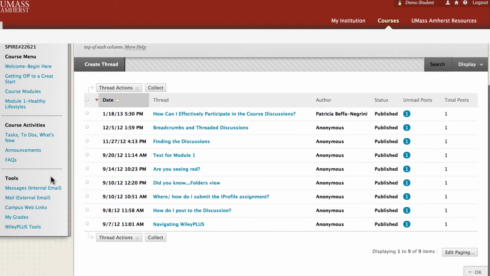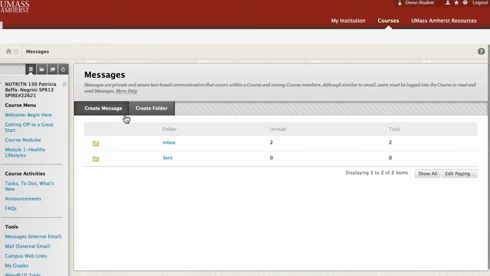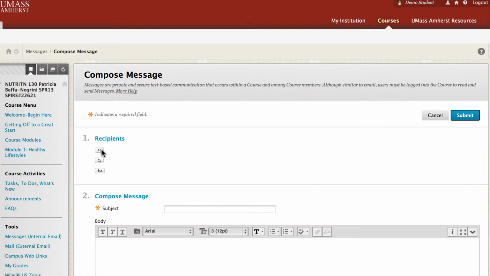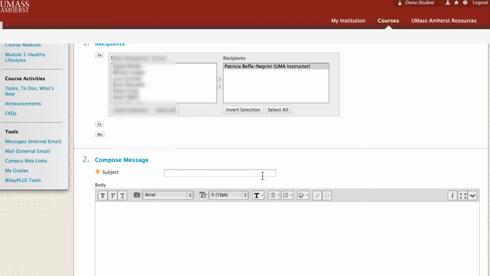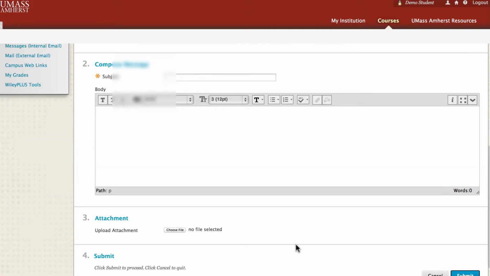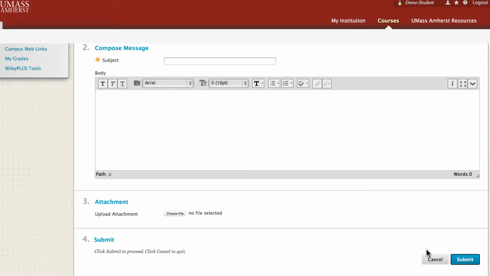And finally, there are tools over here on the left. Messages is for internal email. So this works just like posting to a discussion. You just use the Create Message, and you pick who you'd like to send this to. So usually you're going to be sending that to me. And click that little arrow. And then you can put in your subject and your message and submit that. And you can attach files if you'd like to.